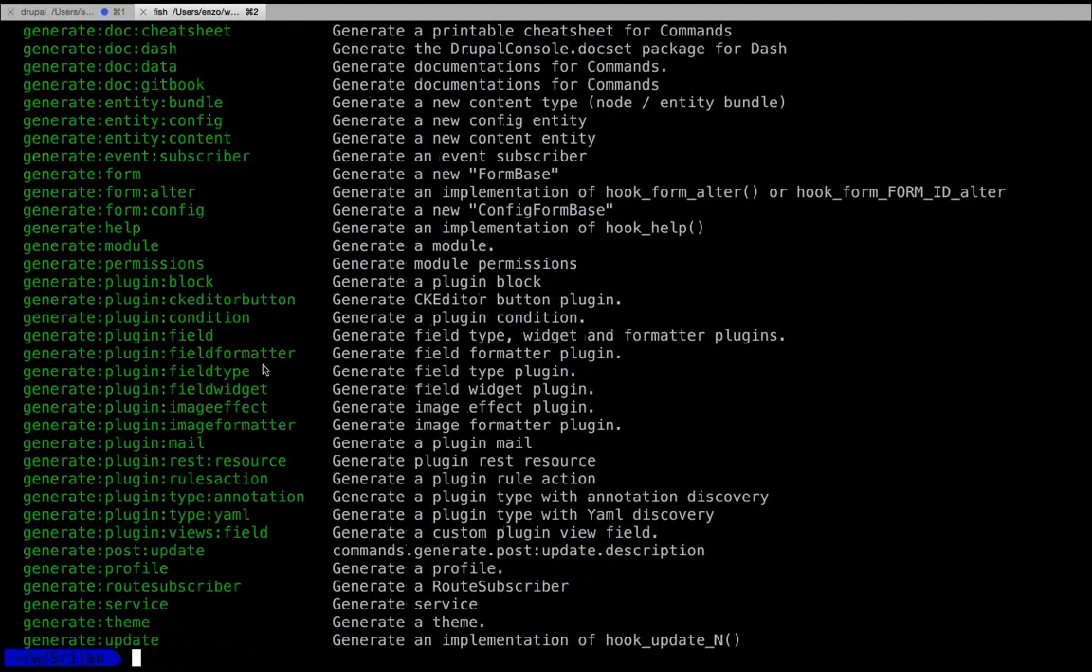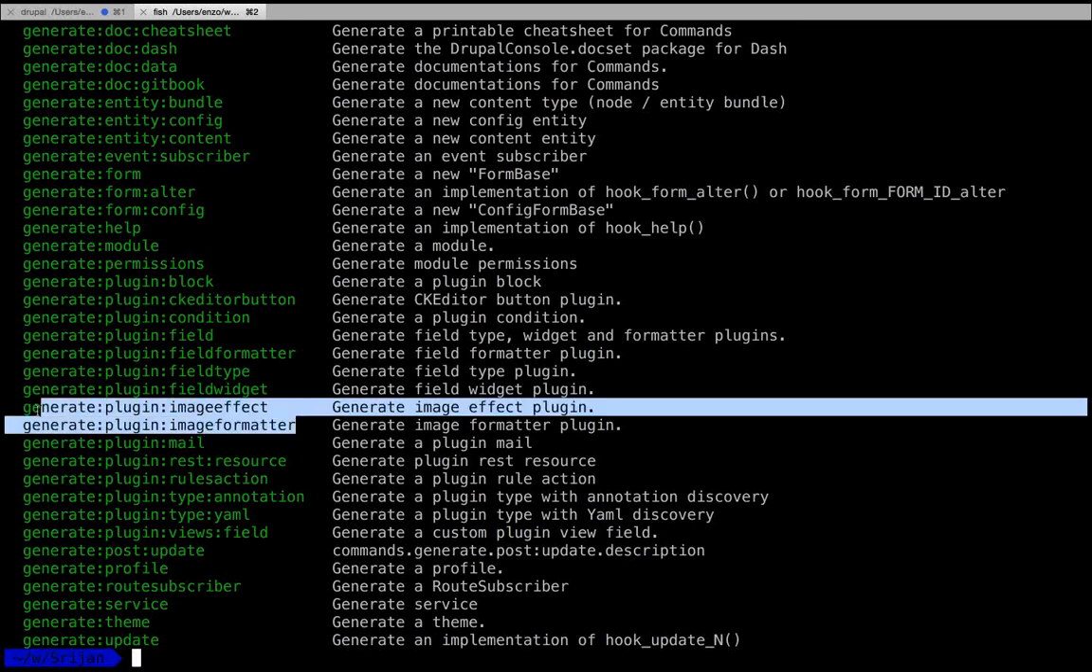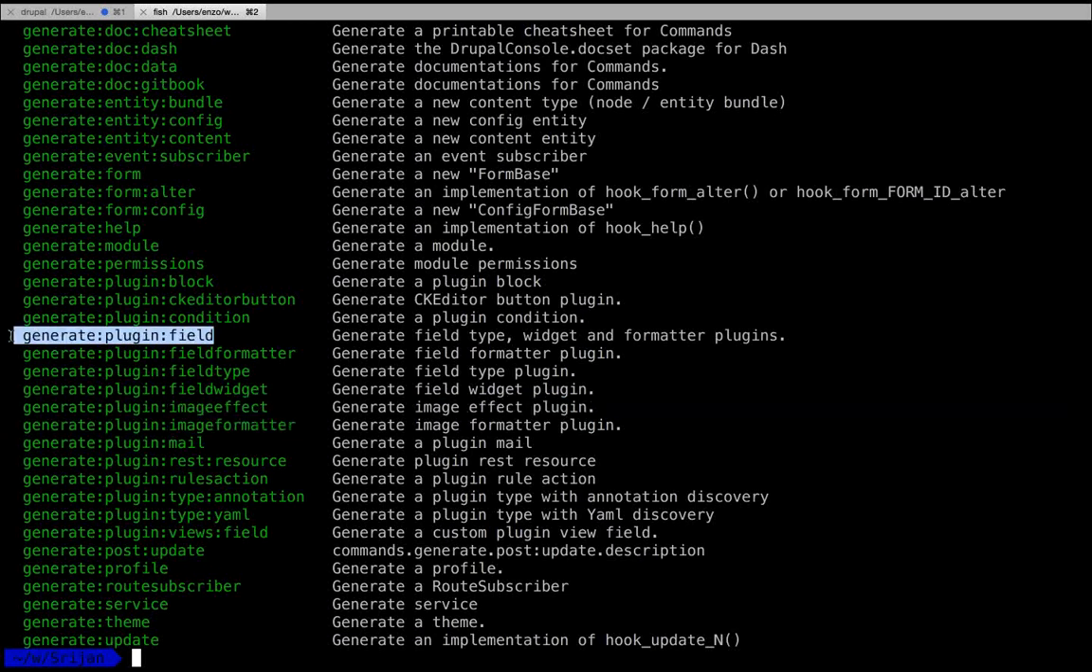Yes, we have a generator for fields, and an image is a type of field. Maybe you can use that as a starting point. But maybe you could also take a look at image effect and image formatter, which affect the image field. So at least between these three generators, you could start your solution. And even better, if you could extend the generate field generator to be more specific for images, please contribute to the community.